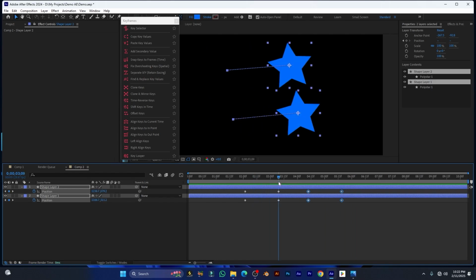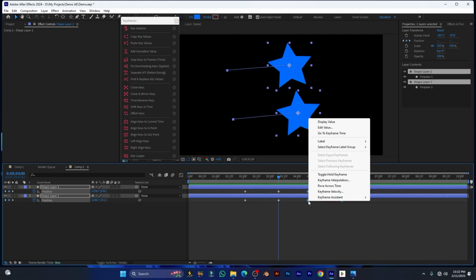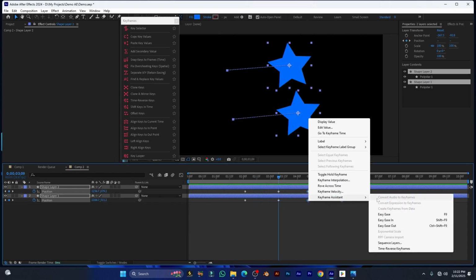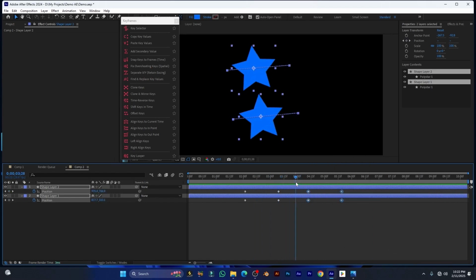So it's very easy for you. You can also right click and go to keyframe assistant, and from here you can select time reverse keyframes. So you have 2 options, and whichever is the best for you, you can select according to your desire.